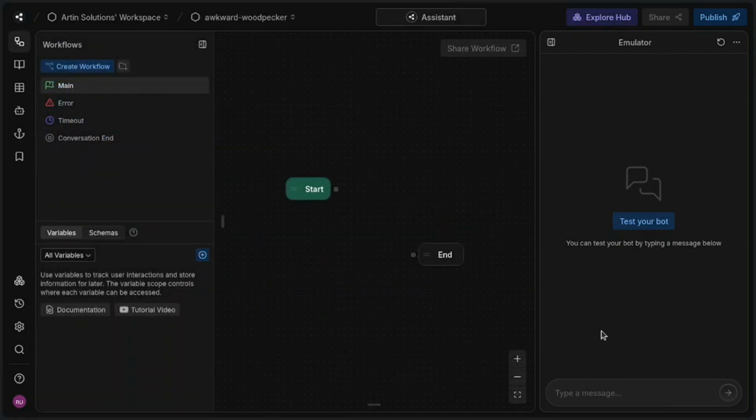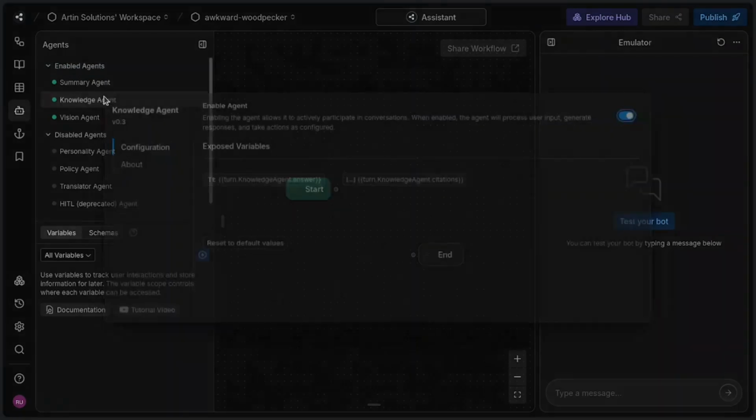Now that the workspace is clean, we can see what's going on and have a better view of the workspace. To the left, we'll have all of the tools that we're going to use to build up the workflow. In the middle, you see the workflow itself. And to the right, you see a very valuable tool, which is an emulator with which we can test the chatbot as we're developing it.